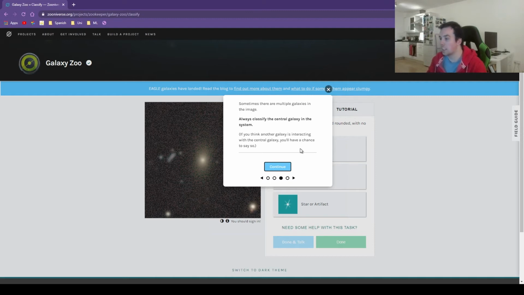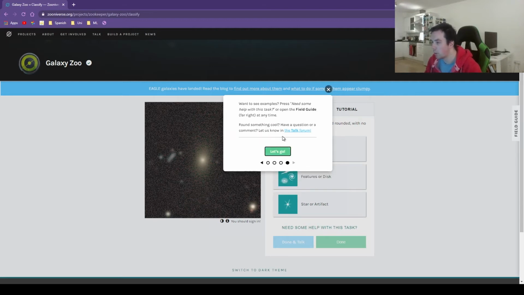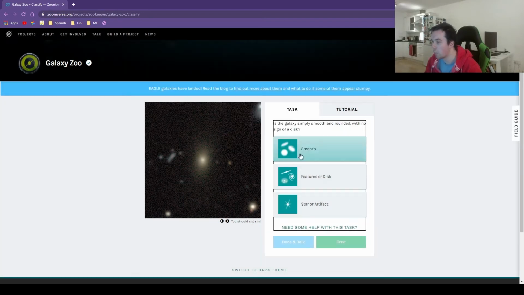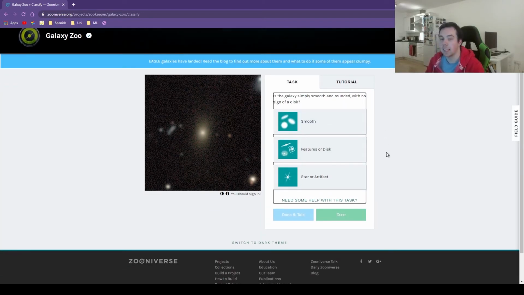Sometimes there are multiple galaxies in the image. Always classify the central galaxy in the system. If you think it's two galaxies coming together, you have a chance to say so. Cool. And then if you need more information, hit one of the buttons. Usually for the first one, they give you a picture that someone else has seen, just to give you a bit of practice. And in case you get stuck, there's a button here to ask for help. But you don't have to worry about getting the answers correct. This isn't a test. Like I say, you might be seeing stuff that nobody else has ever seen before.